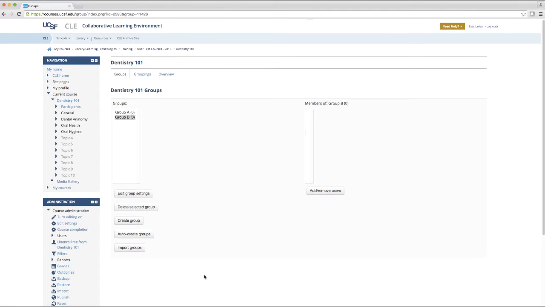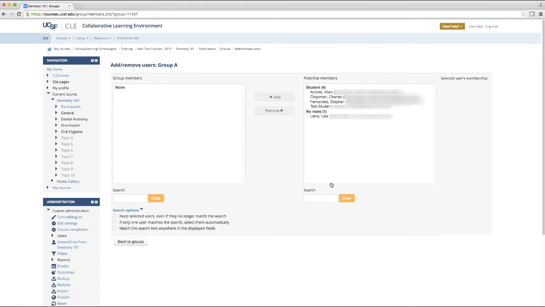So once you've created a group, you'll want to add and modify group members. On the Groups page, under Groups, which is on the left column, click the group name. The group name will be highlighted, and the Members Of column to the right will list any course members who have already been added to the group. Below the Members Of column, click Add or Remove Users, and this page will open.